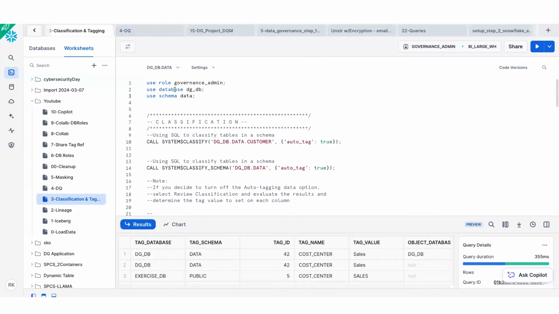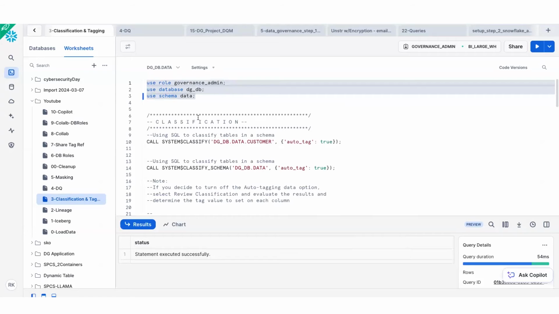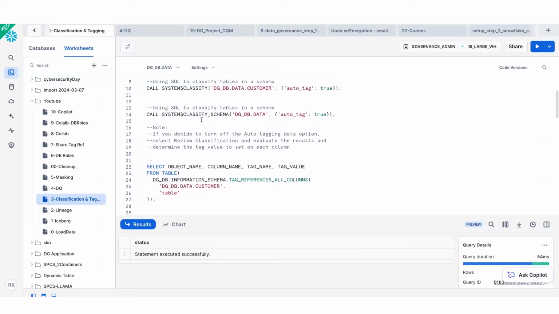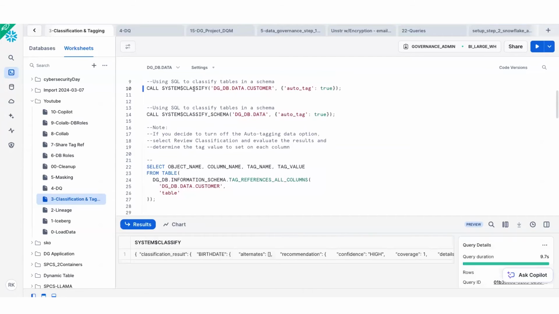All right, I'm going to go into the Snowsight. Here's a worksheet that I have open. I'm going to be setting the context here. I basically set the right role, database, and the schema. And from a classification perspective, what I just did on the other UI, I can also do here. I can do a classify and auto tag. So you can build this within your SQL or data pipeline and classify as the data is coming in, and it would have classified.